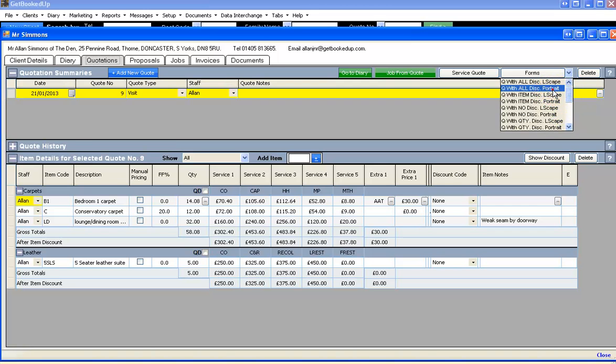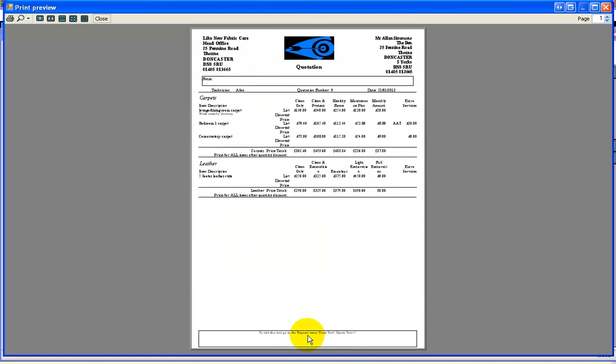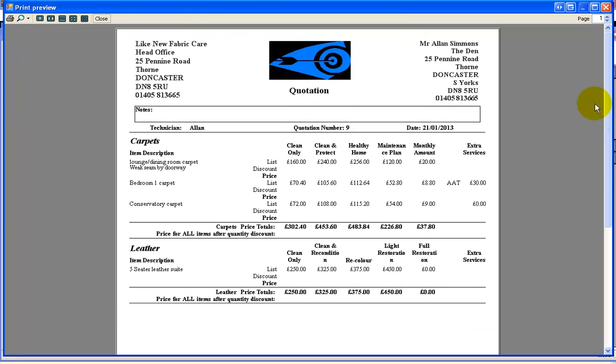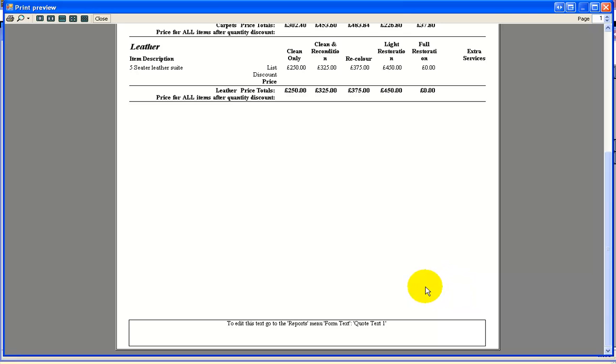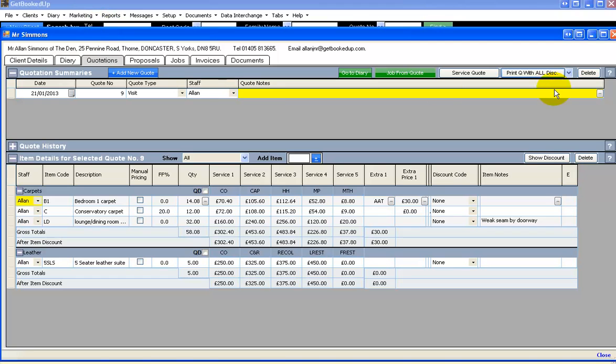So, for example, if we open this one, we can preview this on the screen. And we'll see that's the text box that appears here. So if I just zoom in a little and scroll down, you can see that that's the text that's going to appear there. So you can put your standard terms and conditions on for this particular quotation format that you can print out. So if I just close that down, that's the forms that are accessed from this forms button here.